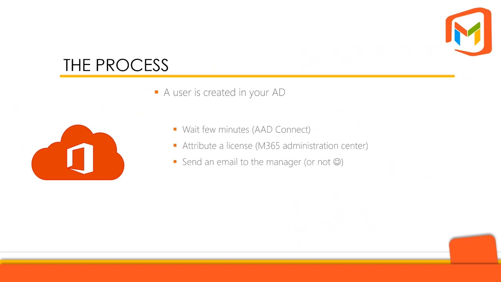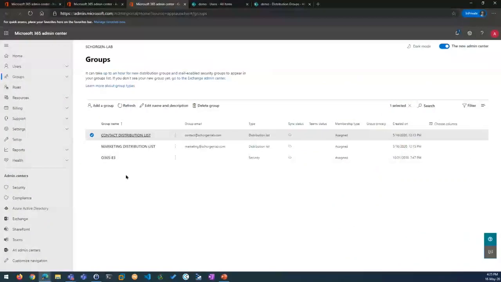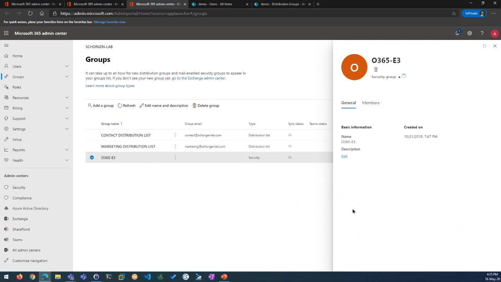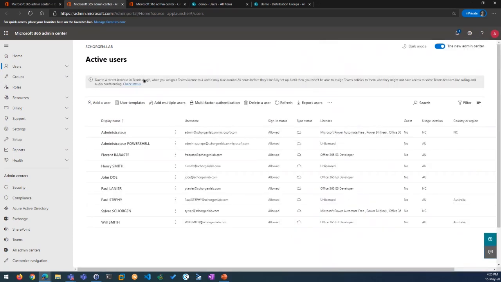So what I have done, all the users in my Active Directory that need to have a license are in a security group that is called Office 365 E3. All right, let me show you these groups. Here in my Microsoft 365 environment, I have a group called Office 365 E3, and in this security group, I have multiple members. All right, Sylver, Florent, John, Paul, and Henry. But if I go to the user tab here, I can see that Henry doesn't have a license.